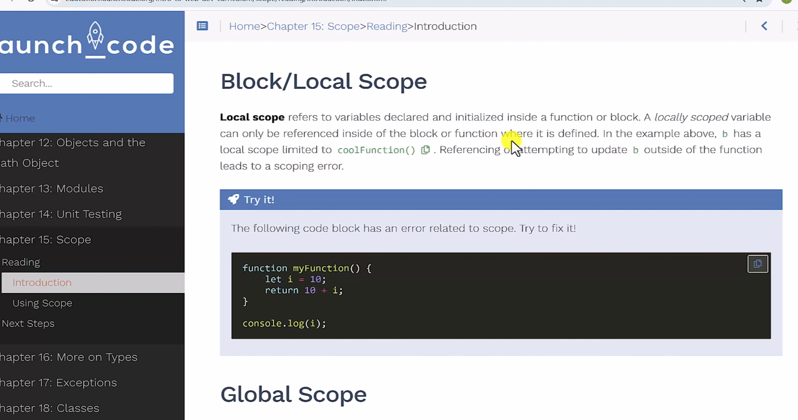Referencing or attempting to update B outside of the function leads to a scoping error. And so, like I was saying, we were talking about local scope. Whatever is inside of your function, whatever is inside of the block code of your conditional, whatever is in the block code of your loops, is local to that particular block. So anything outside of it won't have reference for it.